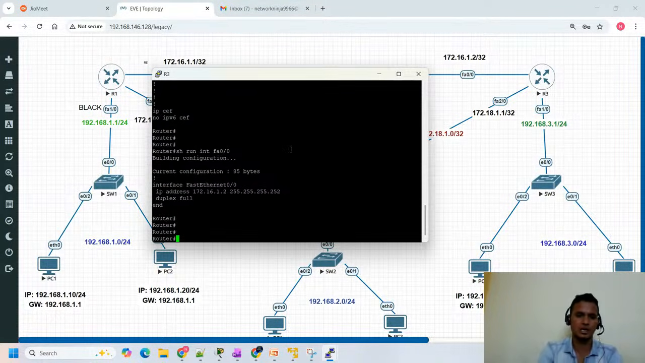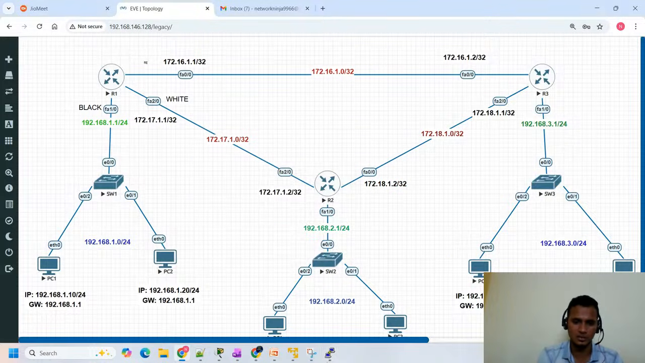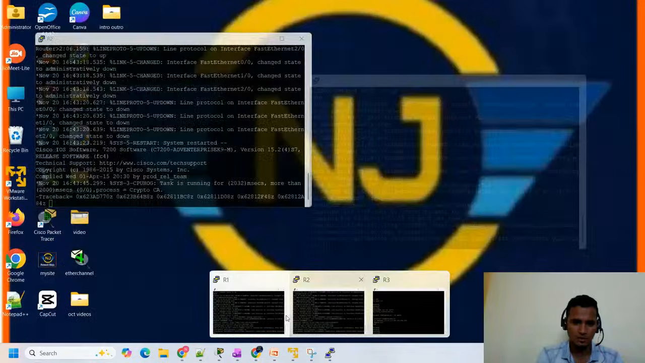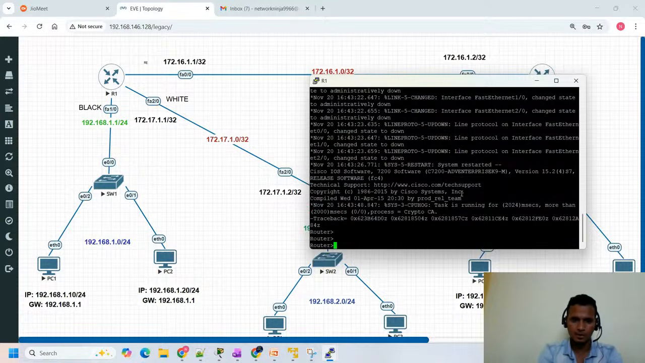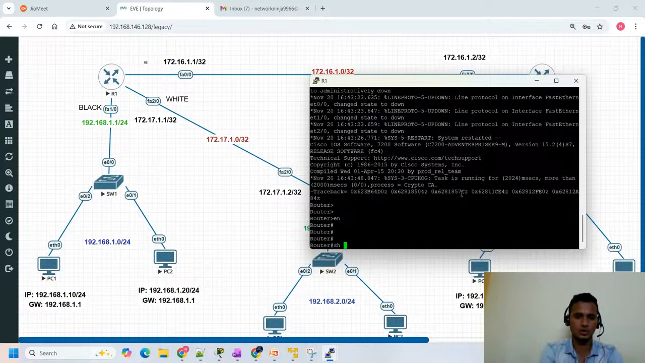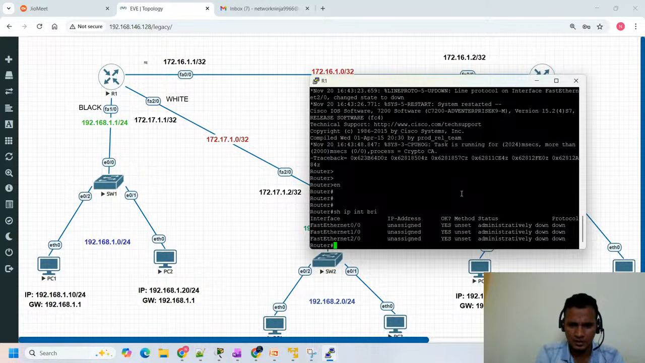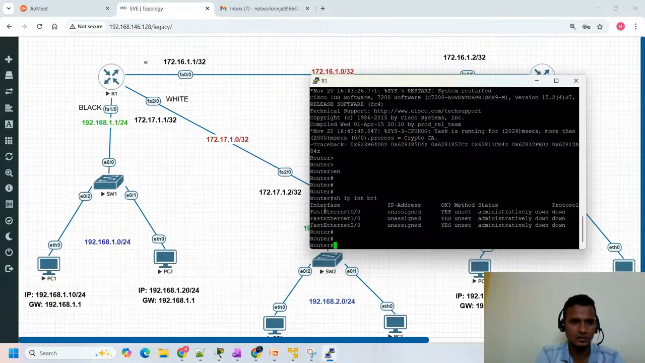Okay, so here we have a static route, right? Let me check in router 1 as well. So this is my router 1. If we check here, show ip int brief. Okay, so I have these interfaces and there are no IP addresses configured on router 1. Fine.